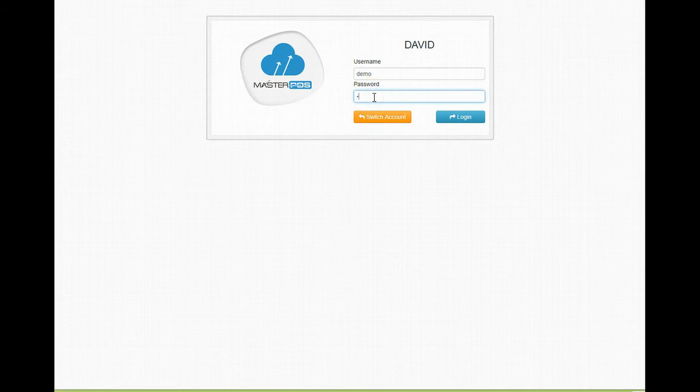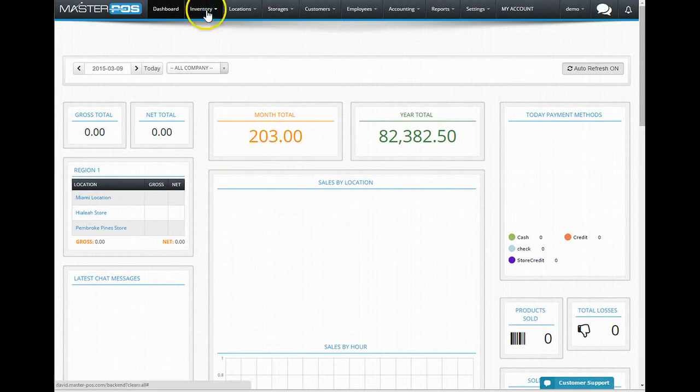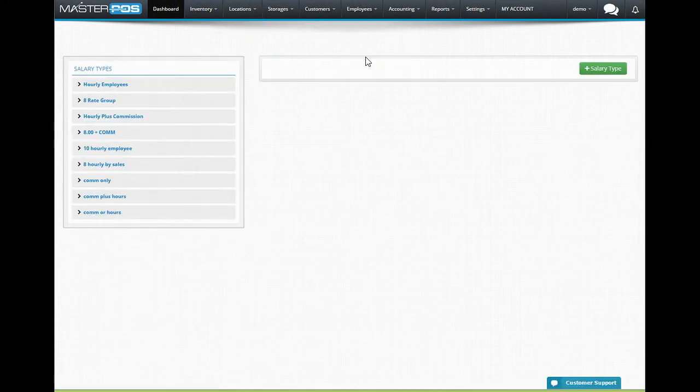First, we log into the company cloud. Let's enter our username and password. From the main dashboard, click on Employees, then Salary Types. To set the first salary type, click Add Salary Type.